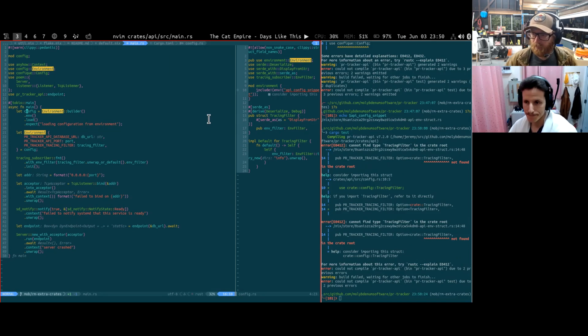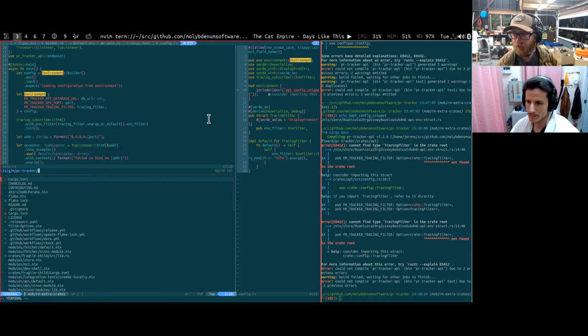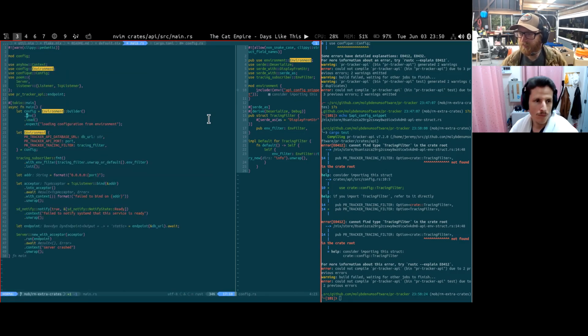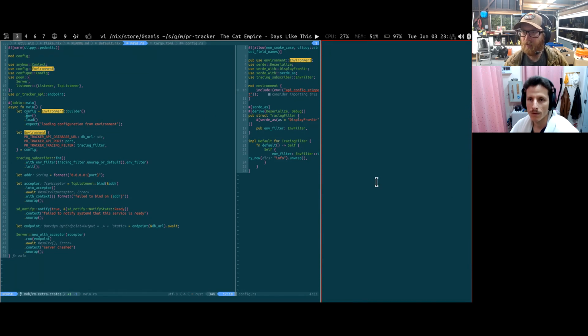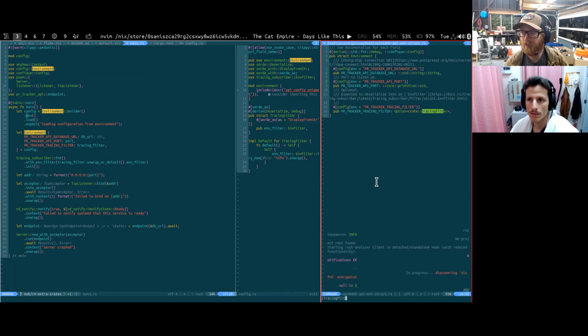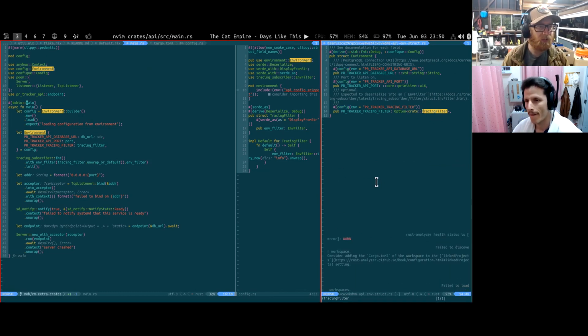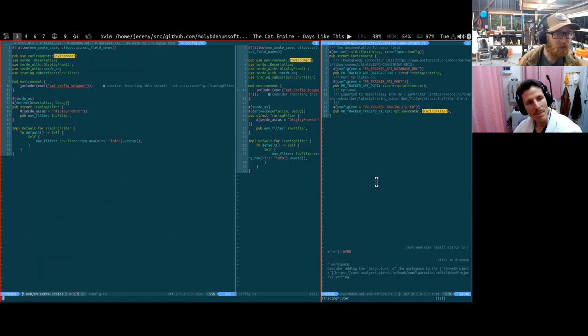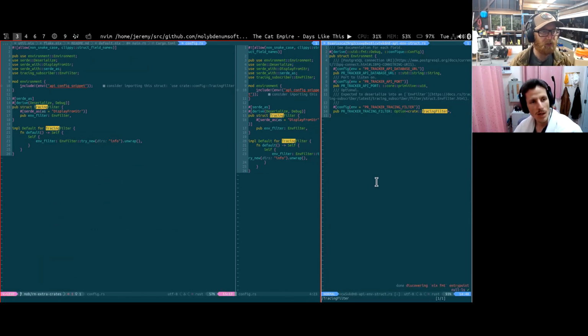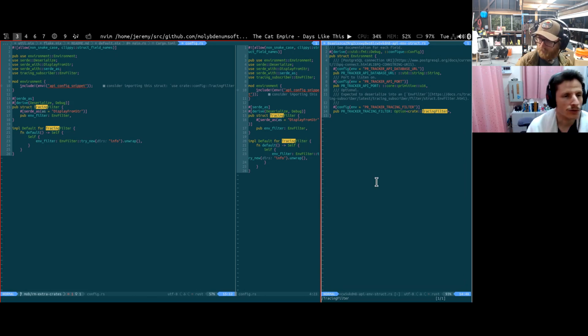Oh, what's that? Something is unhappy. Not found. So this is our included file. Tracing filter. This crate: tracing filter. It's not available. Weird, because we have it right here. It's no longer the root of the crate. Okay. Yeah, that's no longer the root of the crate. Okay.